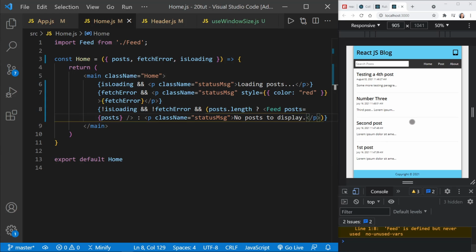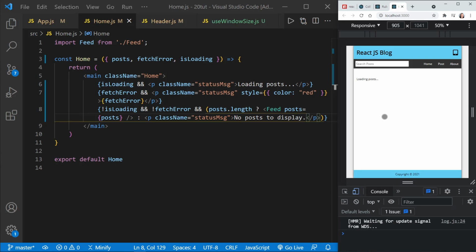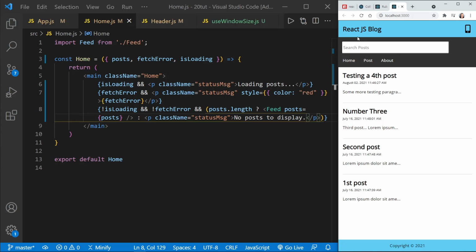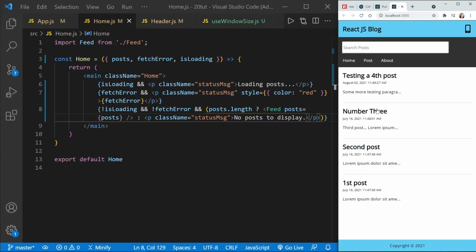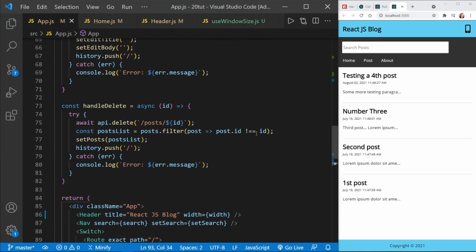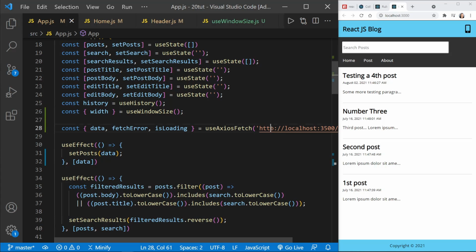Now everything seems to be good, but when I reload, there's our Loading Posts message. That's what I wanted to see, and it lasts for two seconds, and then we get the posts. So that is correct. Let me make this bigger now that we're not looking at the console. Once again, I'll reload, loading posts, and then we get all the posts later. So that is good. Let's go back to the App.js and let's just make an error on purpose so we know that our error message is also working.